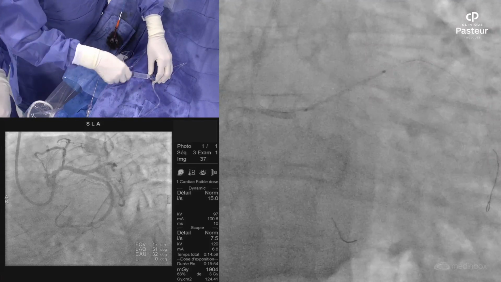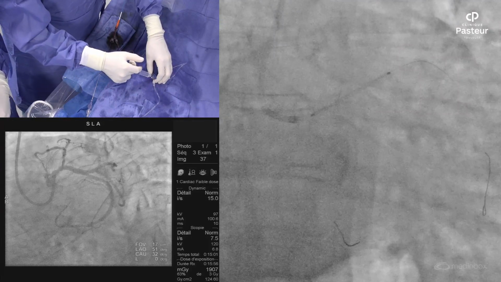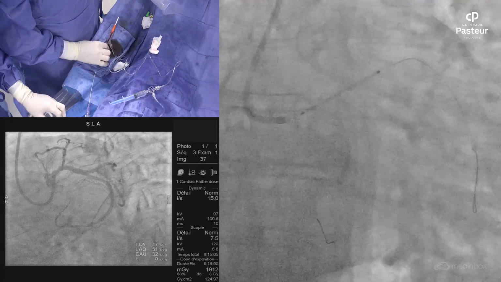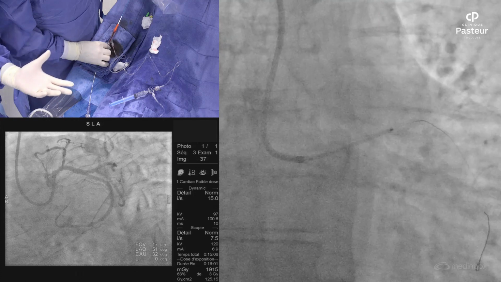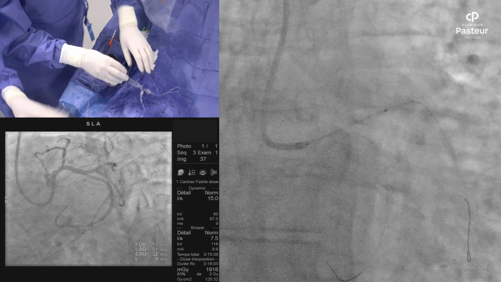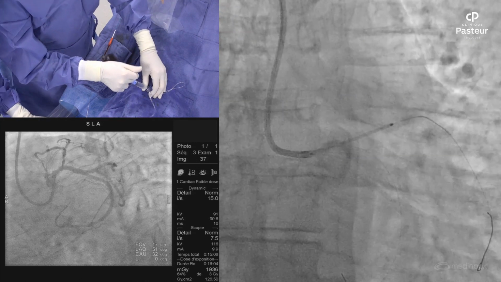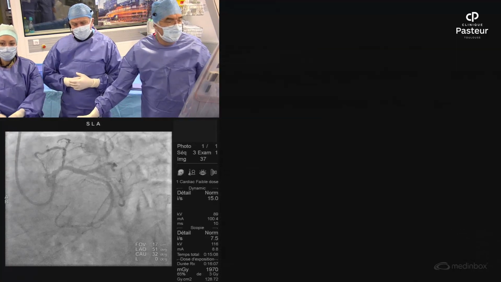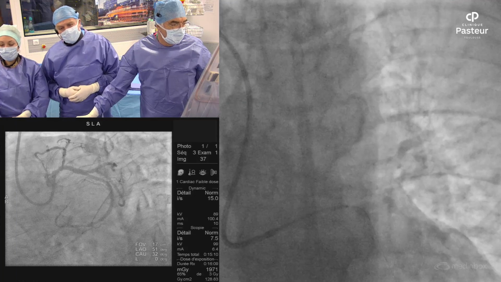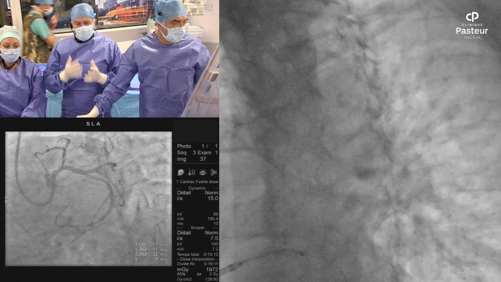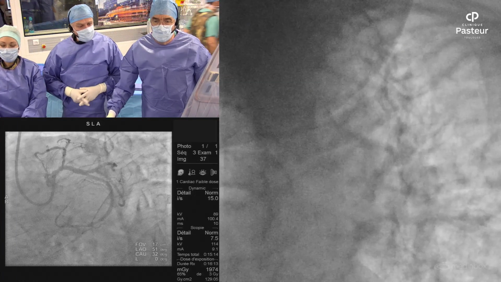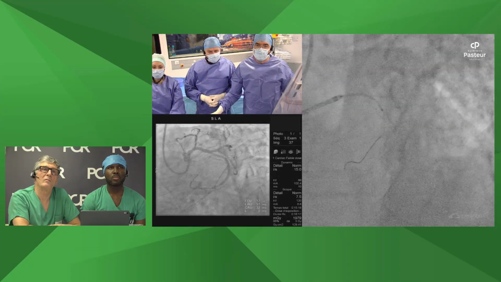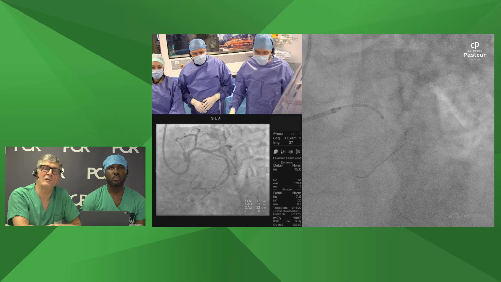But we need to have a 3.5, because we know that the 3.5 DES are able to get up to 5.0 diameter. If we choose a 3.0 millimeter diameter, which is okay for the proximal LAD maybe, we could never achieve a 5.0 millimeter diameter inside the left main. And that's an important technical point. Always select the diameter of the stent in accordance with the final diameter you want to achieve inside the left main. I think it's a very important point.